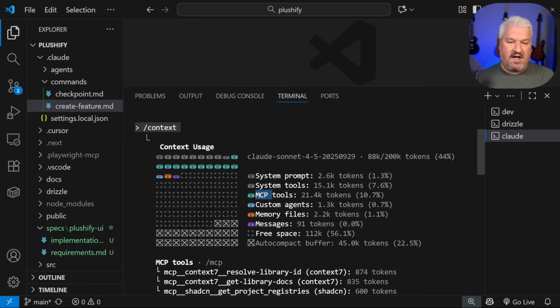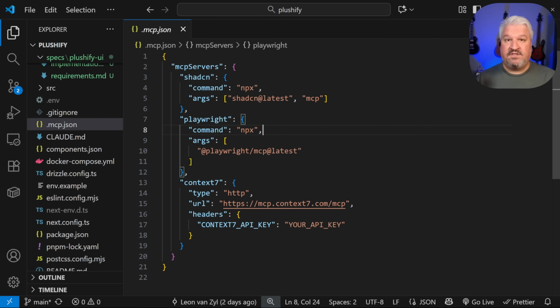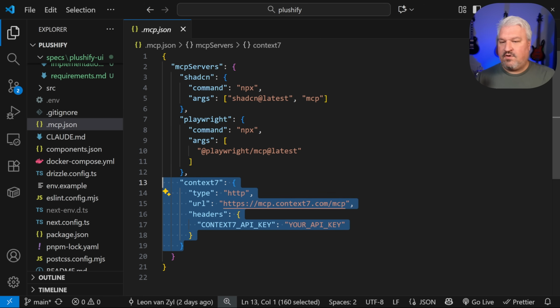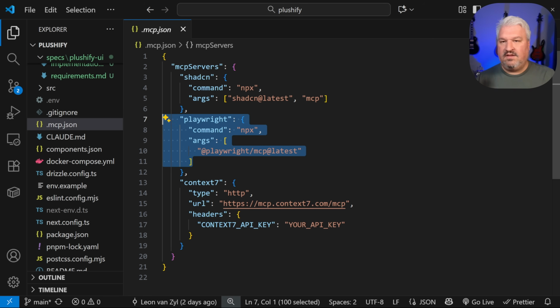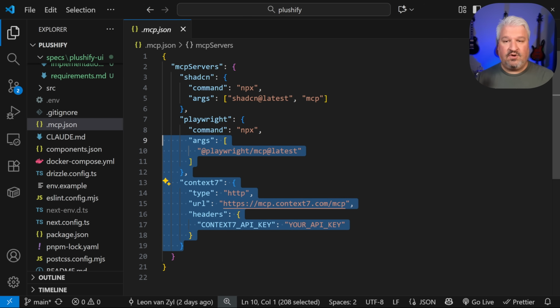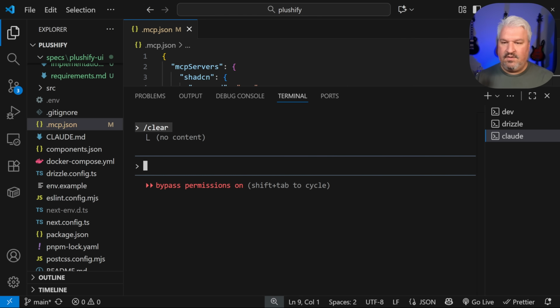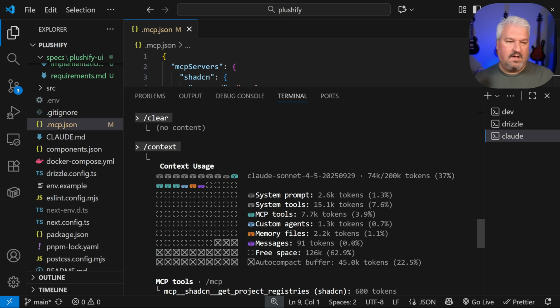And this reminds me, our MCP tools are taking up a lot of space. So by default, I've included a few MCP servers in this project. And you don't have to use these, by the way. We have Context 7, we've got Playwright, and we've got shadcn. So to free up some space, I'm actually going to remove Context 7 and Playwright. We can always add those back if we need them in a future video. But for now, let's actually clear the chat again. Let's go to Context. And cool, we greatly reduced the MCP tool usage.